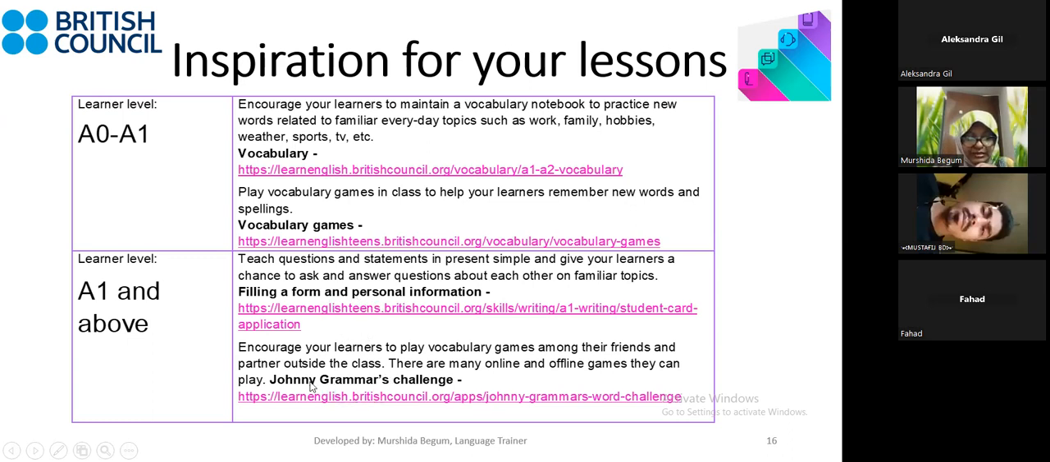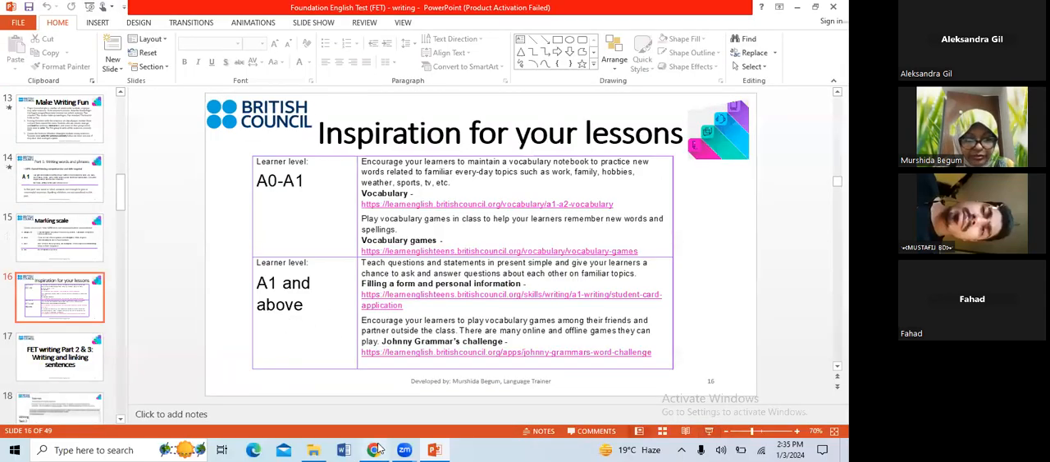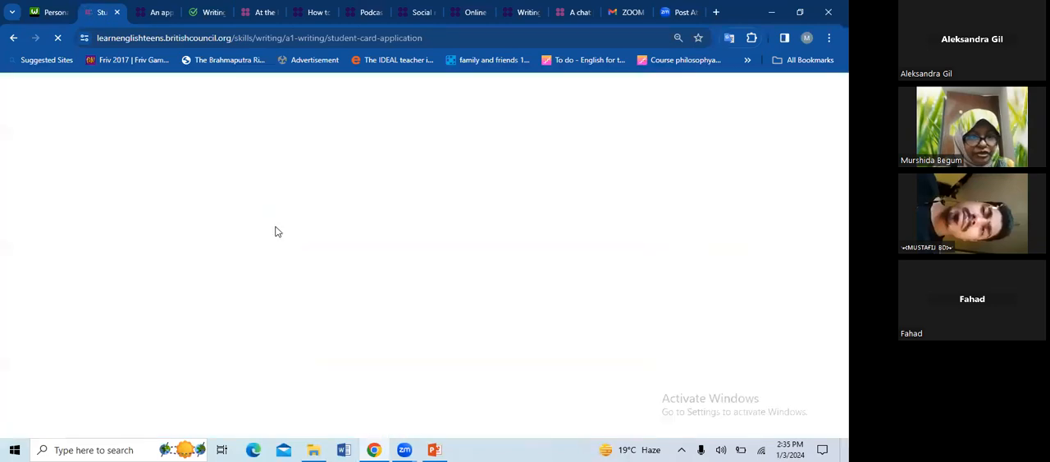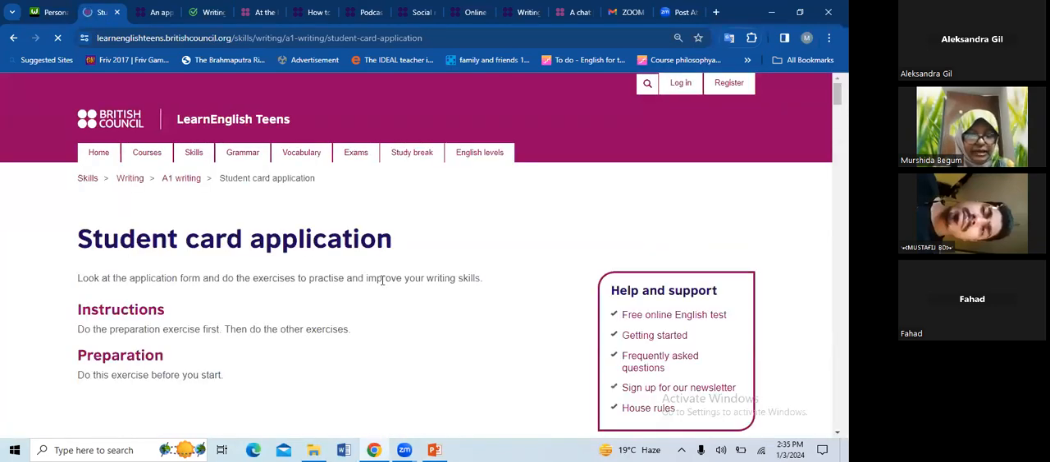And I showed you this. This is an app which they can install on their mobile. I showed that to you yesterday, so I'm not going to go into that. Let's look into filling out personal information, and that really helps. Filling out personal information. Okay, student application card.